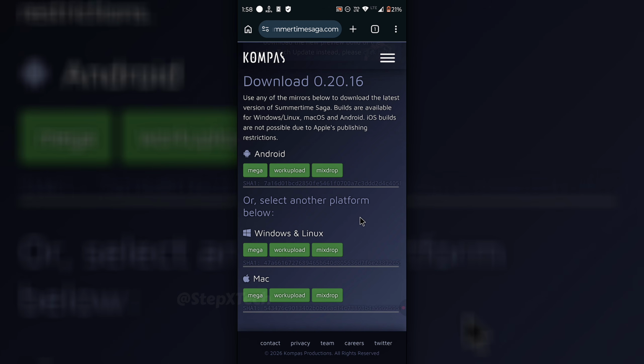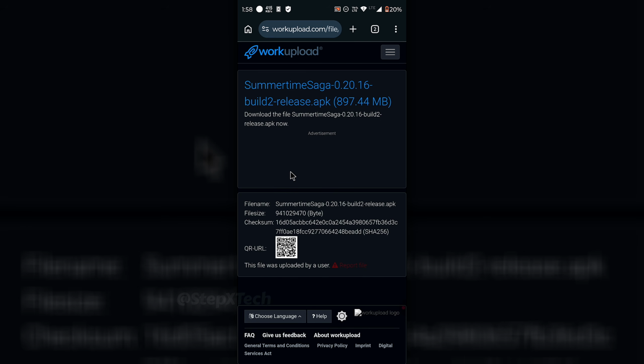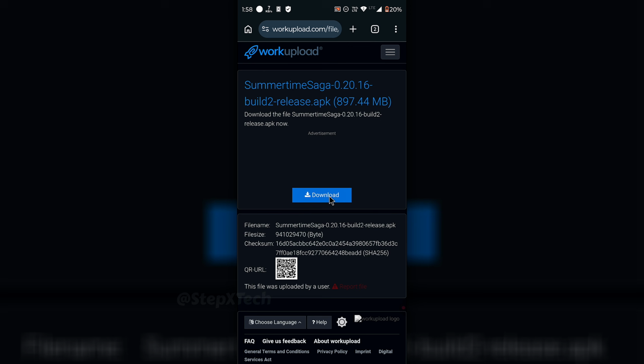Now, under Android, you'll see multiple download sources like Mega, WorkUpload, and Nextcloud. You can choose any of them, it doesn't really matter. I'm going with WorkUpload because it's easier to download. The download button will appear.